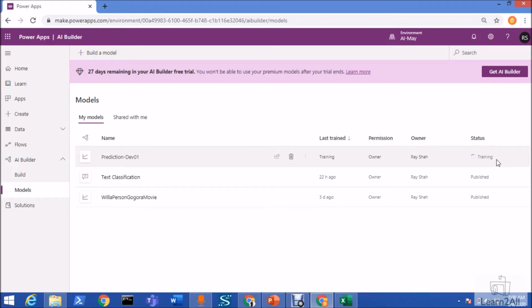This procedure also depends on how much data you have in your CDS entity. Currently I have around 400 records, so it might be faster, but if you have more data, this will take some time, because during this process internally it is trying to detect the pattern in your data, and it uses some behind the scene algorithms.